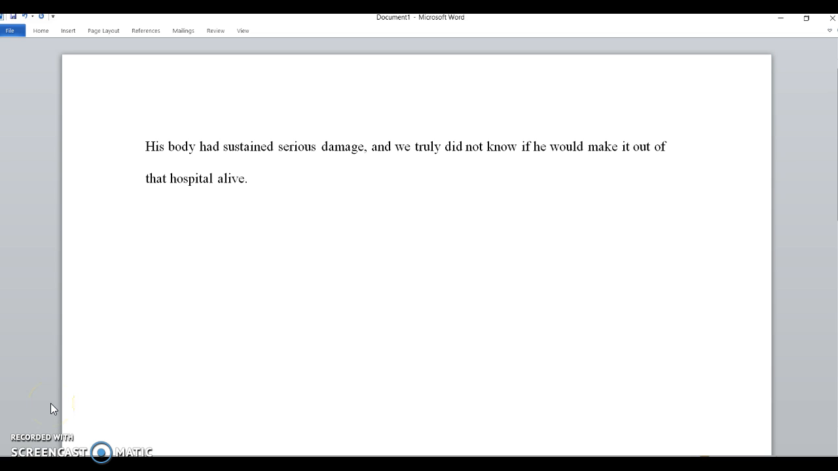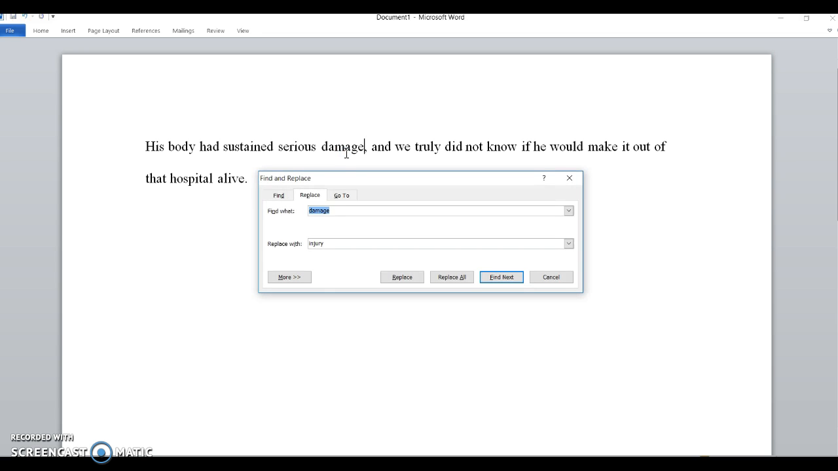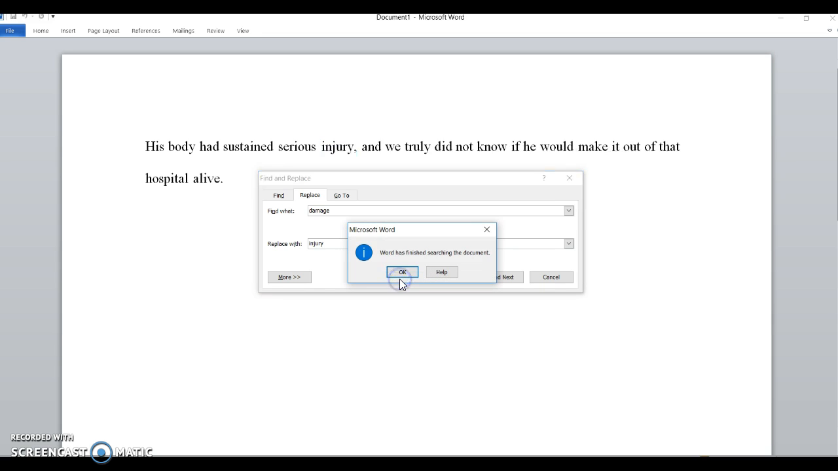So to show you how to use Find and Replace, I just typed up this short little paragraph, and I'm going to replace the word damage with the word injury. If you hit the Control button on your keyboard and then H, this will pop up, Find and Replace. It says to find what word, and I typed in damage here, and you have to replace it with the word you want to replace it with. So I used injury. I'm going to click Replace. I'm going to highlight the word damage, and then I replaced it with injury.